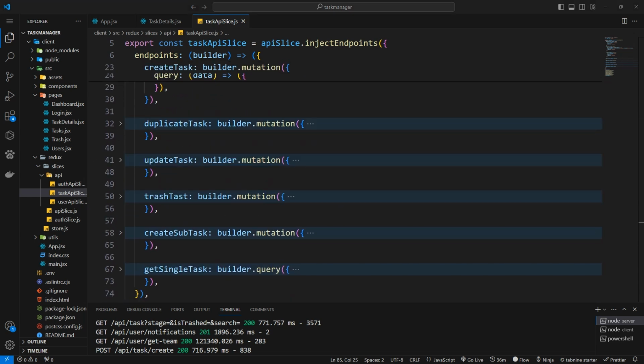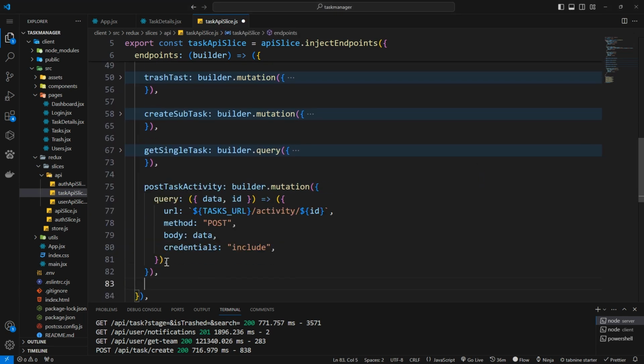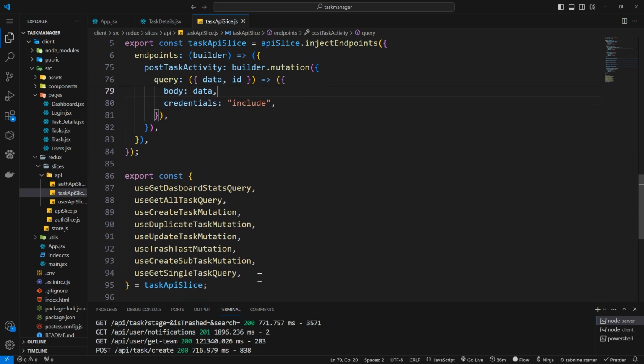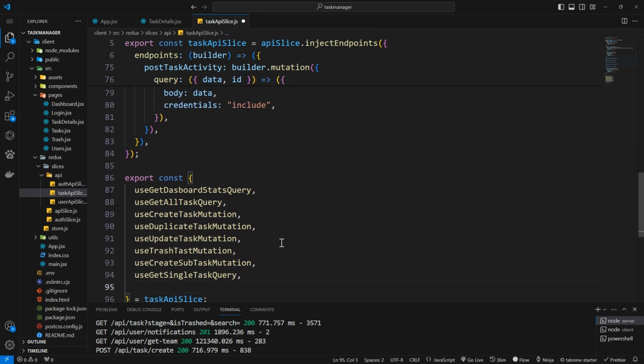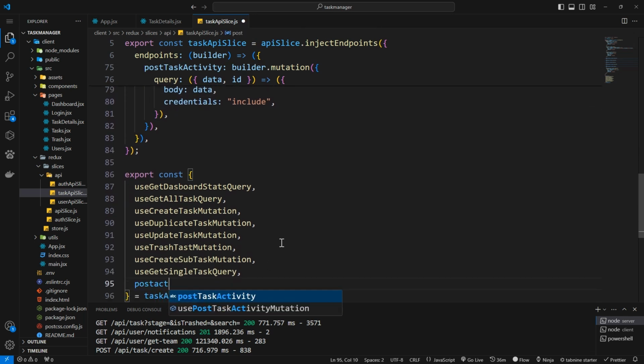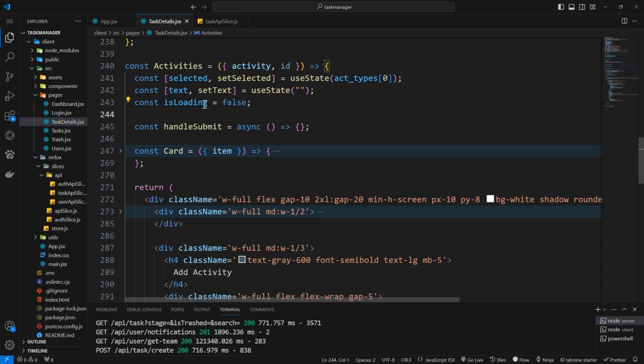It's pretty simple. Okay, so here, I'll also copy that one and bring it. The same thing we have been doing. This is also a mutation, and we pass in the data and the ID, right? And we go into the endpoint. It's a post request, right? Okay, great. So we don't have to waste time on it. It is called post activity mutation. Use post activity mutation. I'll just copy it, go here, and inside here, right?